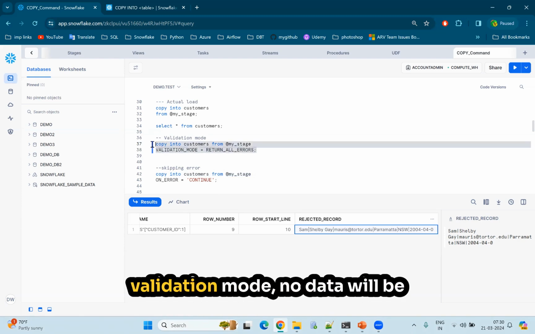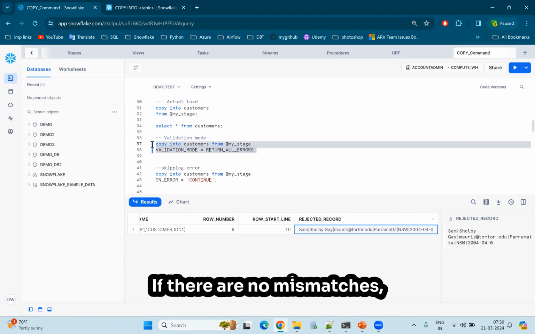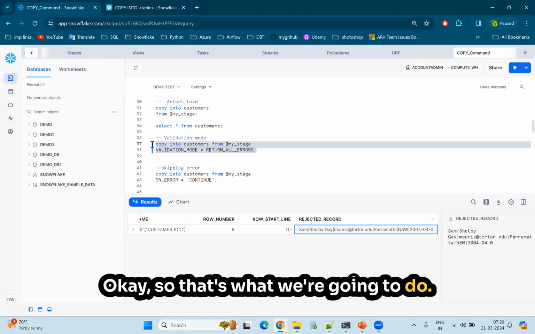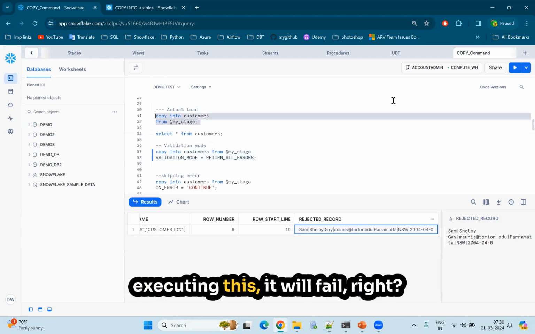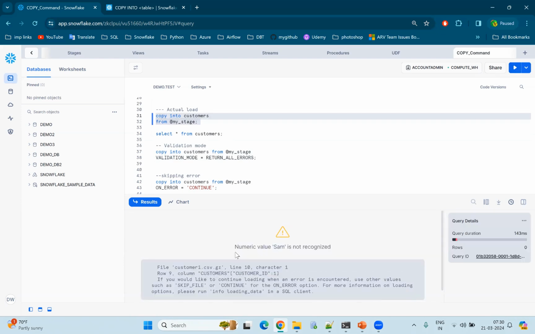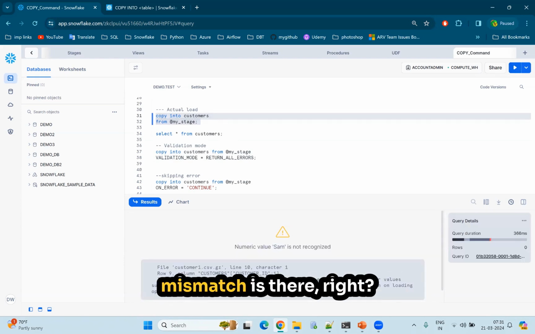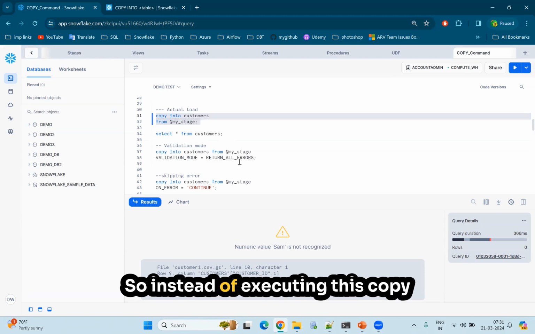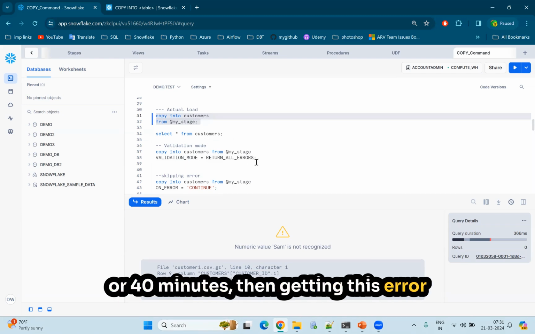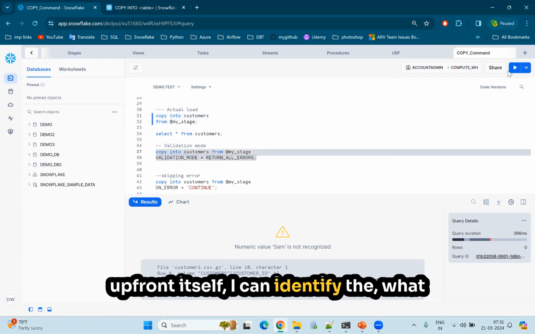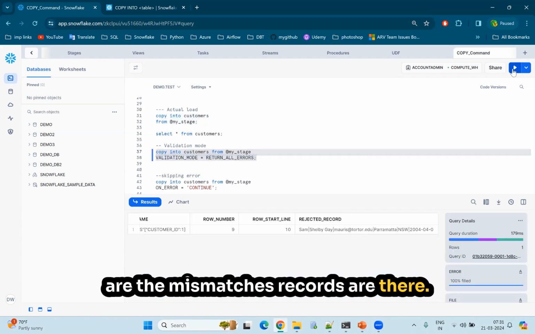Whenever you execute in validation mode, no data will be loaded into that table. It will just throw the mismatches. If there are no mismatches, it won't throw anything, it will simply say no rows selected. For example, if I directly execute this, it will fail, because there is a mismatch. So instead of executing this copy command, waiting half an hour or 40 minutes, and then getting this error, I can identify the mismatched records upfront itself.